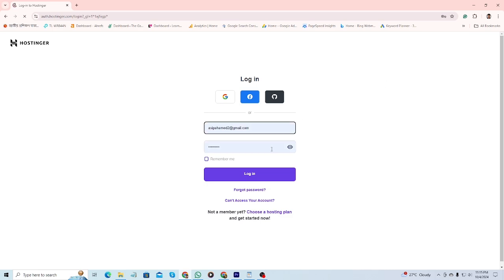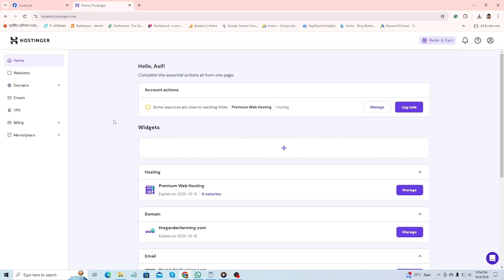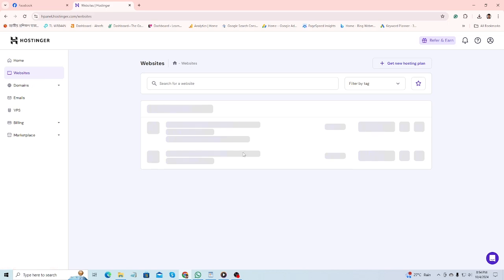First, log into your Hostinger account by visiting hostinger.com. Once logged in, you'll be directed to your dashboard. From your dashboard, click on the Website tab in the main menu. This will display all the websites you're hosting.